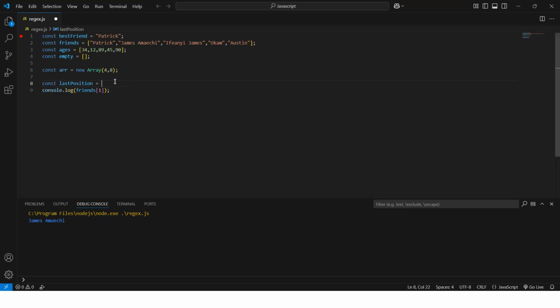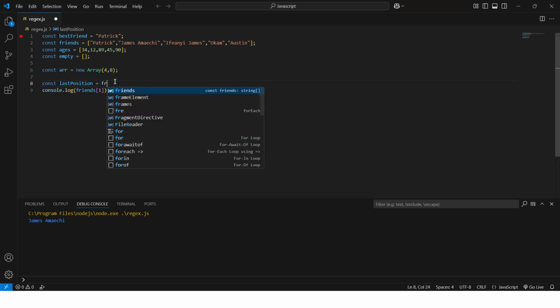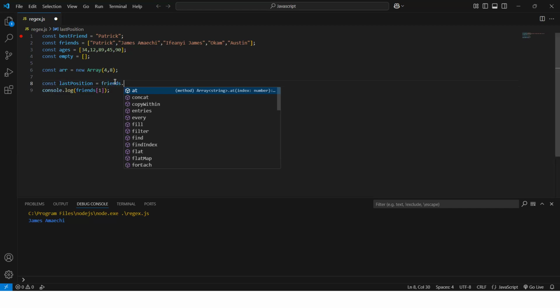So I can do this thing. I can get the length of this array, friends.length, then minus 1. That's the trick. Remember the indexes we have seen here: Patrick is 0, James Amechi is 1, Ifeanyi James is 2, Okam is 3, Austin is 4. But the length is 5. So if I want to get the last person, I will do the length minus 1. 5 and 4, the difference is just minus 1.